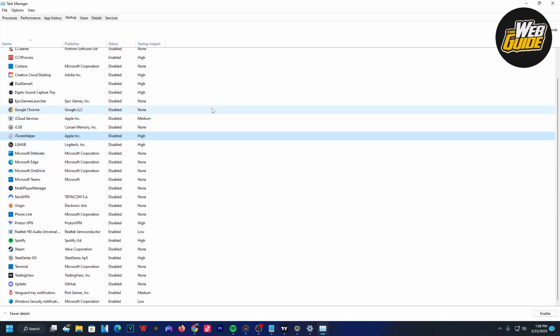That's basically how you fix a slow and lagging PC. Those are two proven ways that you can get a system running flawlessly again.